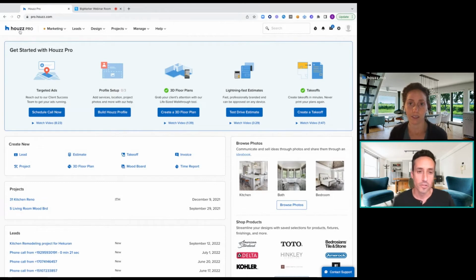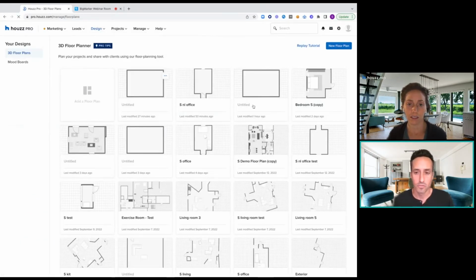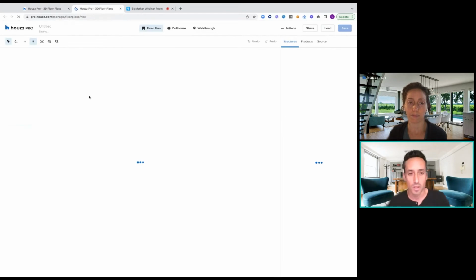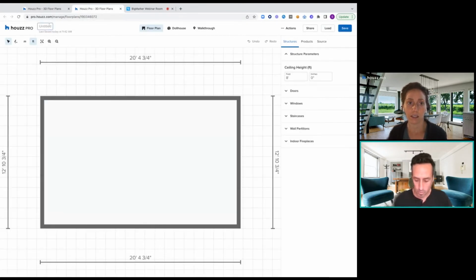Start off on your homepage here, and the 3D Floor Plan tool is located under Design. So we're going to click in there, and then this is where you'll see all your 3D floor plans. And then when you want to create a new floor plan, you can do that right here, as well as in the top right here, new floor plan. So we click in there, that opens a new tab. And let's say we're working on a new living room design. So I'm just going to title this here. You can title this anything you want. And then you can start.